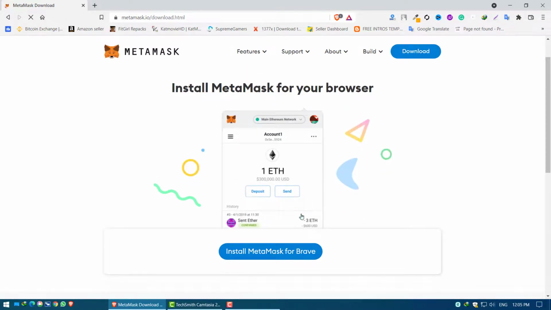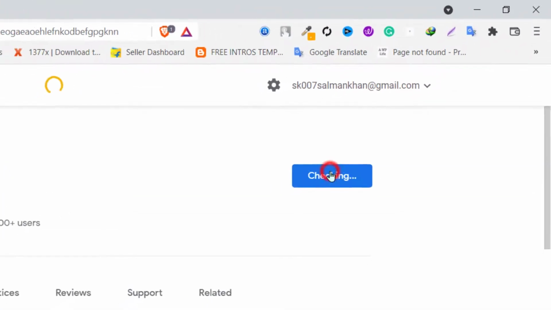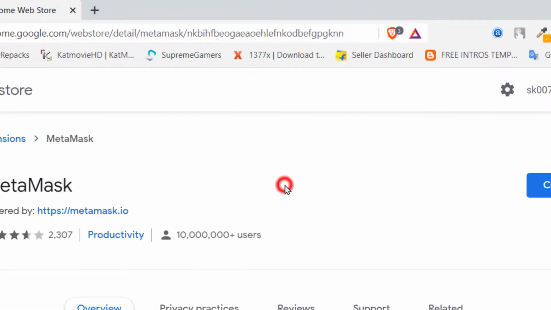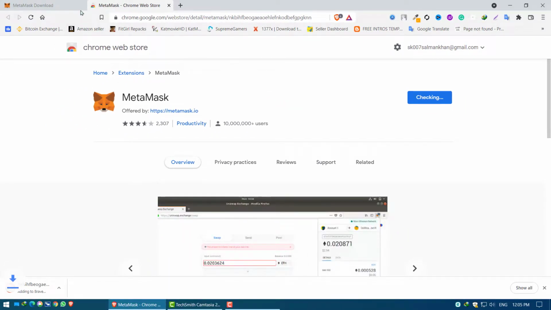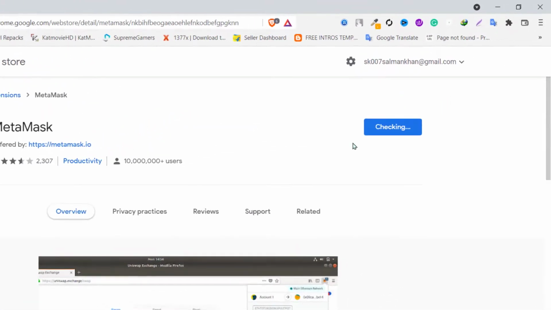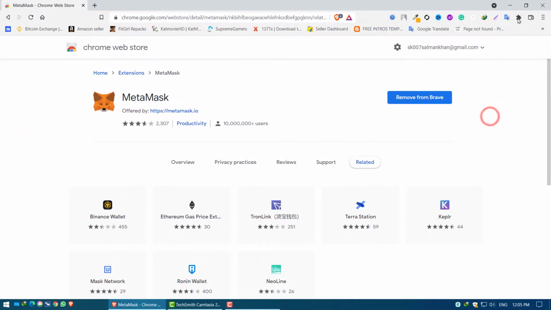Now, click on the Install MetaMask button, which is located at the bottom center of the page. Click on the Add to Blue button, then click on the Add Extension button in the pop-up window to install the MetaMask wallet. After installation, a pop-up message will display like that.